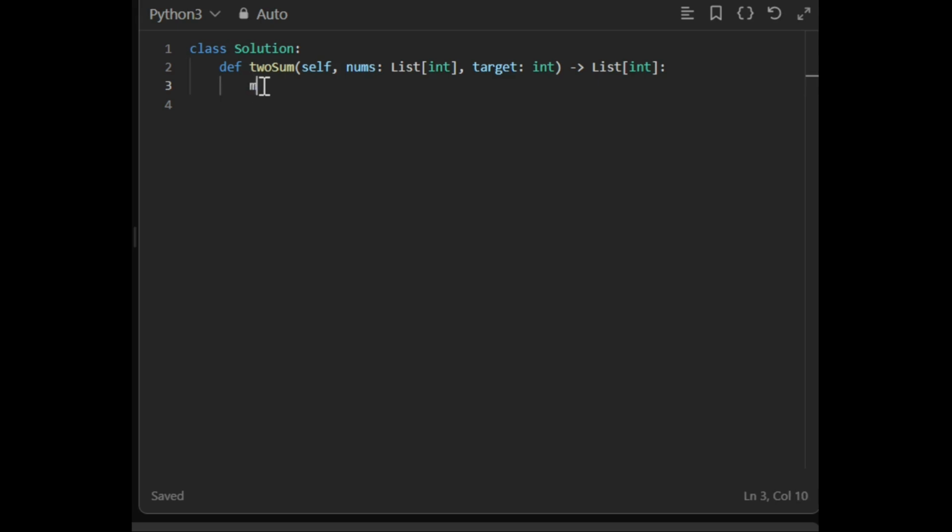Now let's code it up. We first initialize an empty map, that is myMap. Next, we use a for loop to iterate through the array. Then we compute the complement, that is difference equals target minus our current number, that is nums[i].